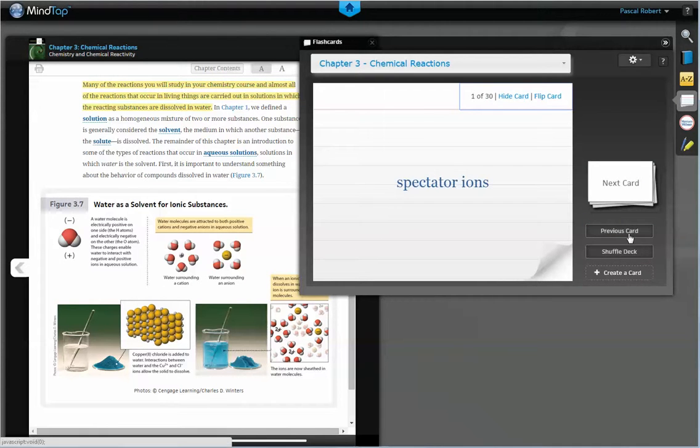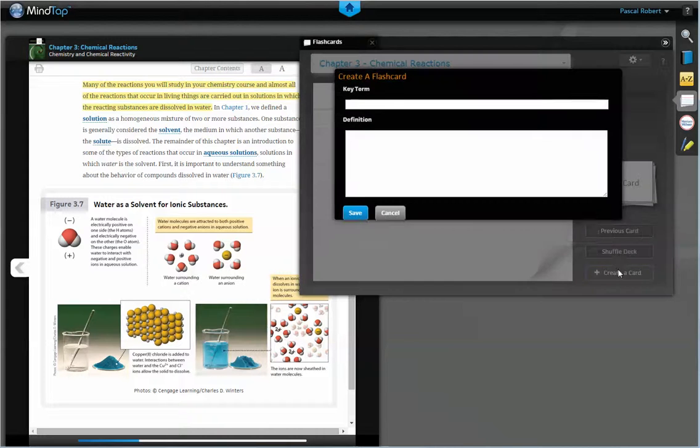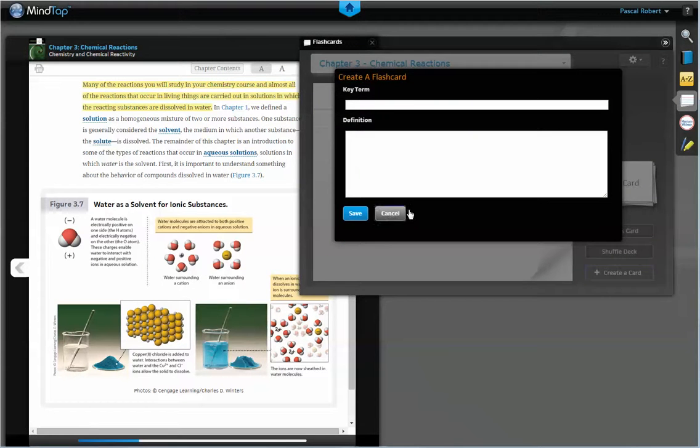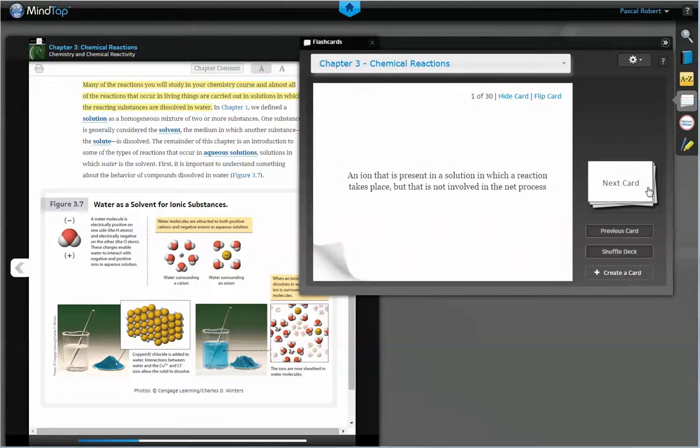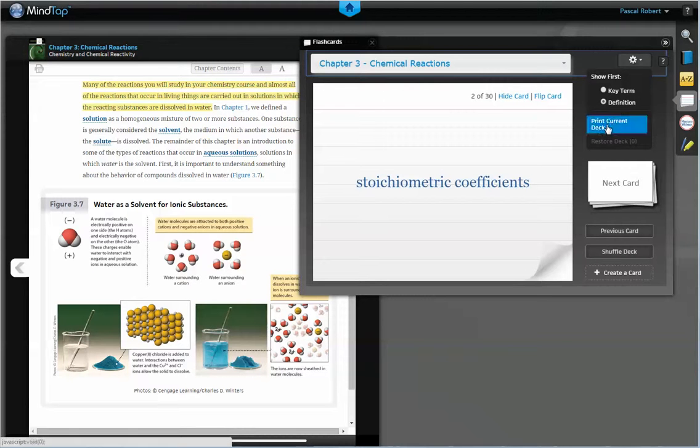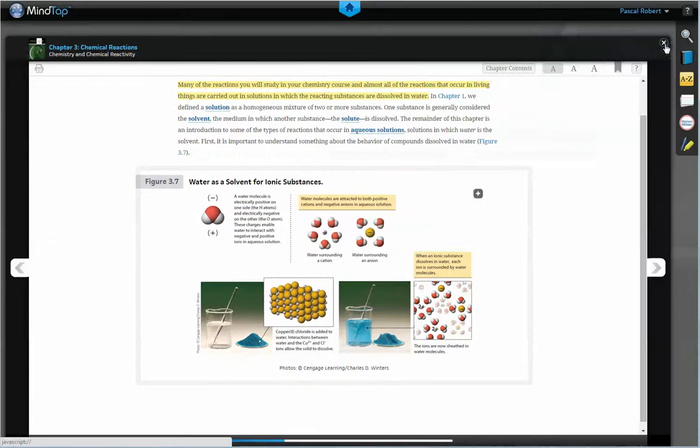And you can also create cards. So basically, you would put the key term and the definition there. And you can also go here and switch the way it works and have the definition displayed first. And the other thing you can do is print the deck. So that's the flashcard app. The dictionary is accessible here, as well as my notes.